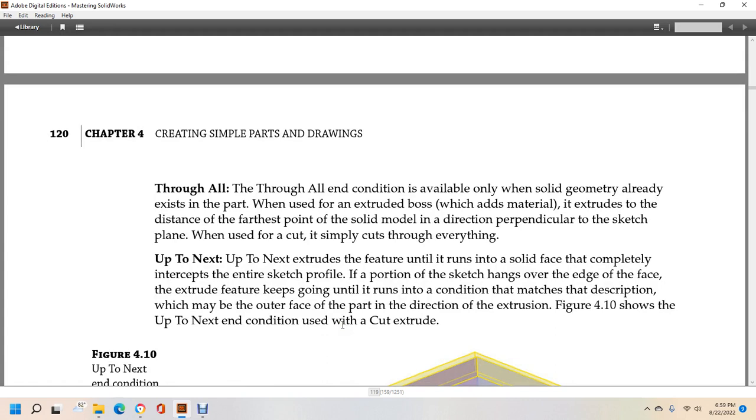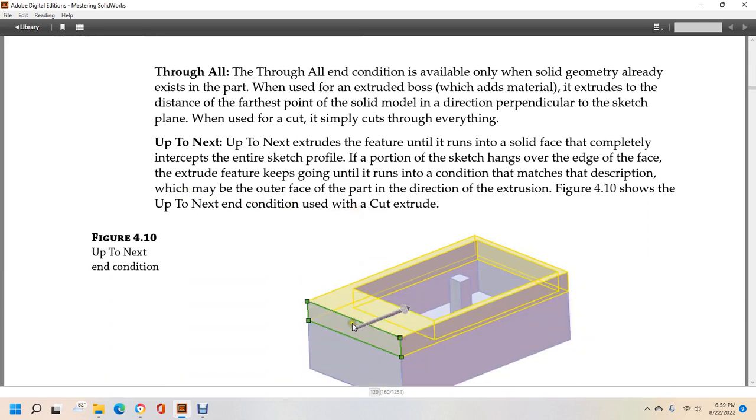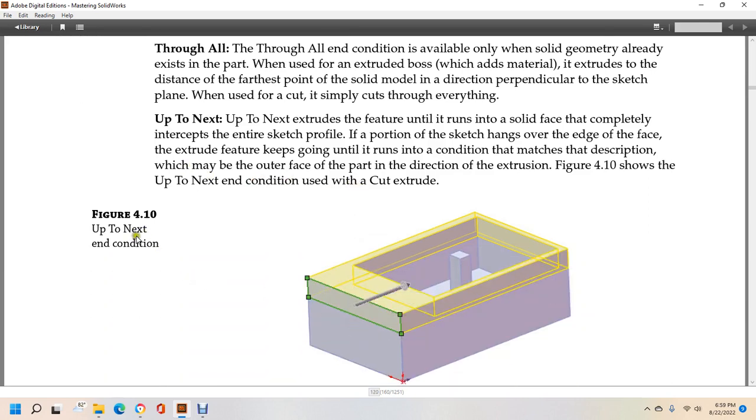If the sketch hangs over the edge of the face, the extruded feature keeps going until it runs into the condition that matches the description, which may be an outer face or part of the direction of extrusion. Figure 4-10 shows the up to next condition, where you have the cut extrude. Figure 4-10 shows up to the next extrusion.